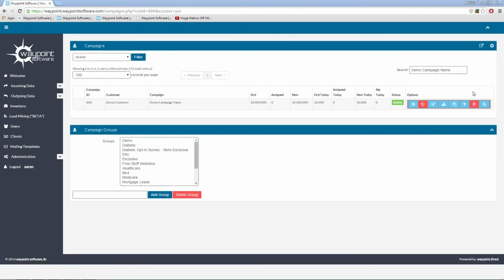You may delete the campaign at any time, but we always suggest suspending the campaign over deleting it, so you may access the data in the future. By clicking this button, you are able to see all the leads that the source has sent.